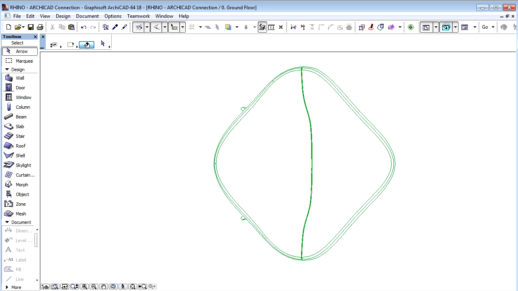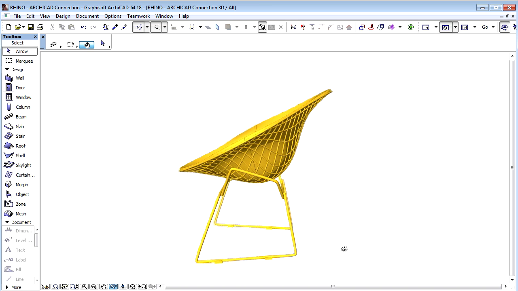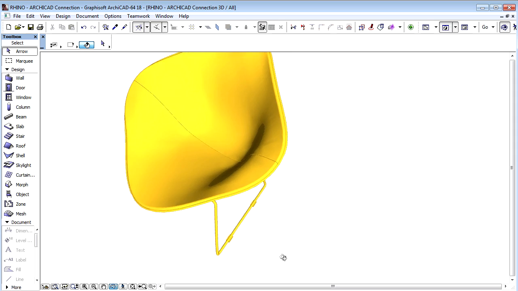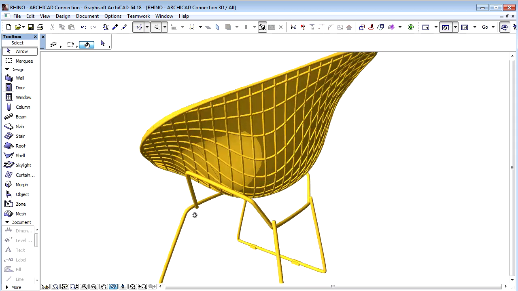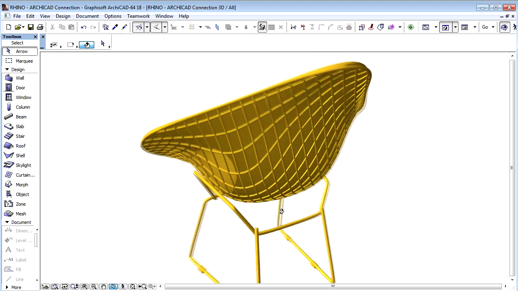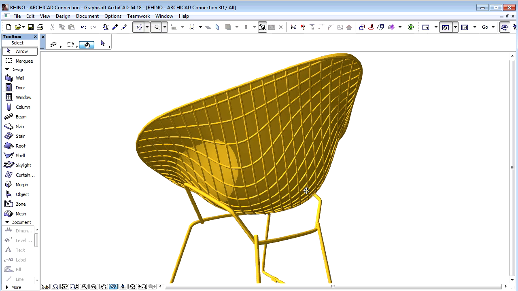Let's open the 3D view. As you can see, the chair object looks exactly the same in ARCHICAD as it looked in Rhino. Thanks to the new Rhino Connection plugin, all the modeling details have been preserved and transmitted to the ARCHICAD project. Let's continue and find out how to transfer a complex structure from Rhino to ARCHICAD.